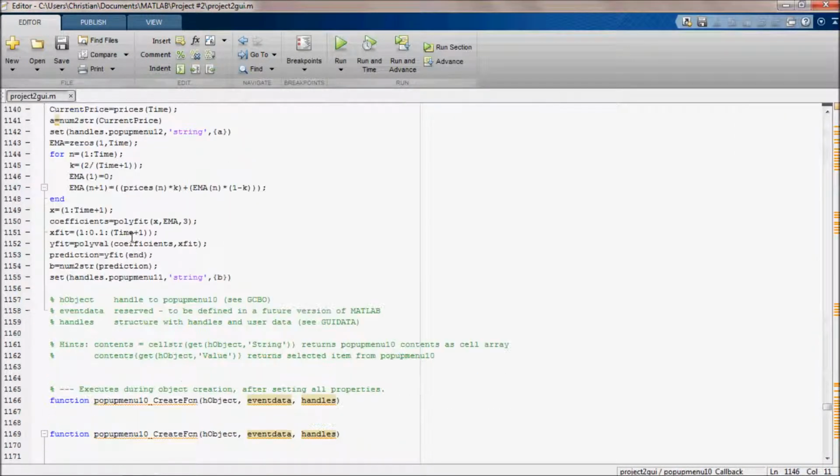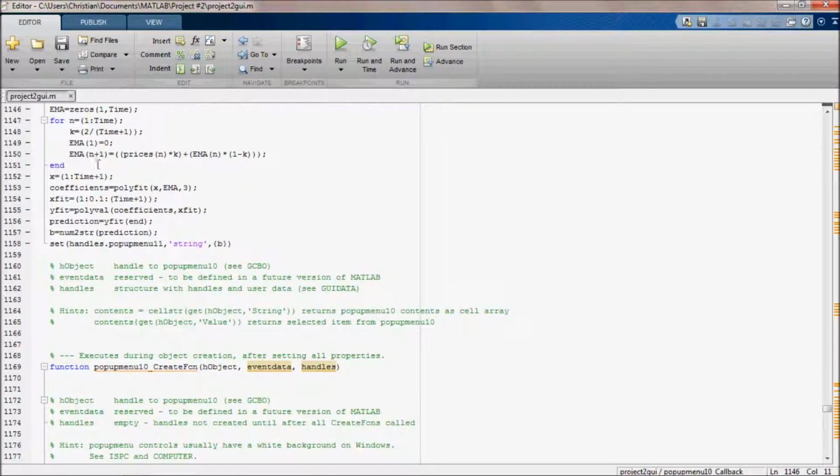For the predicted, we did an AMA, so we made a string of zeros from 1 to the length of the time. We run the equation given to us in the rubric. Then I did a polyfit into a third-order polynomial. It generated a graph, and then I plotted that using polyval and x fit.